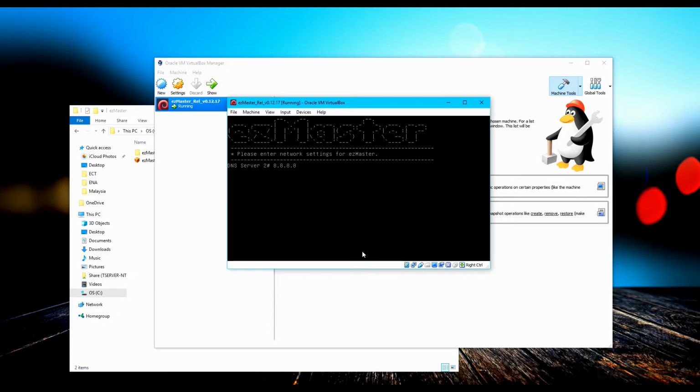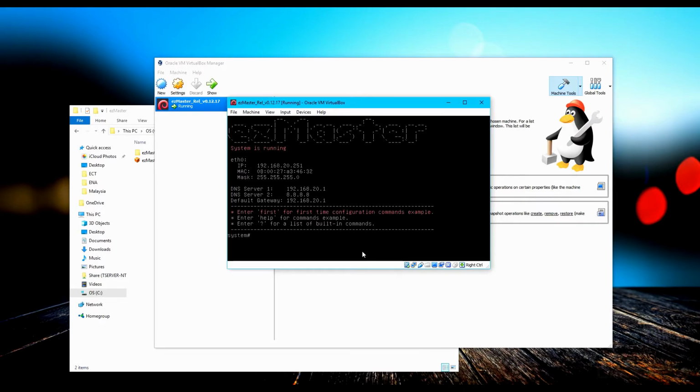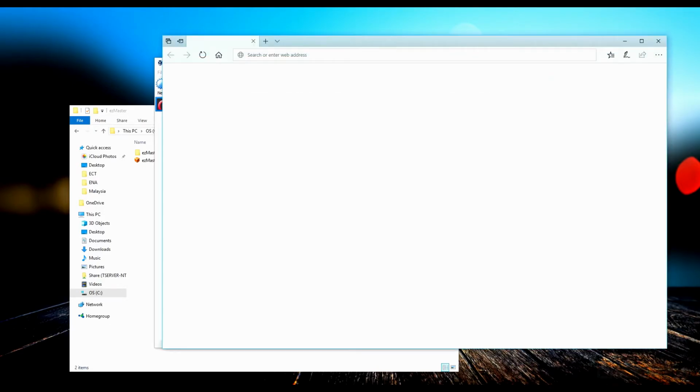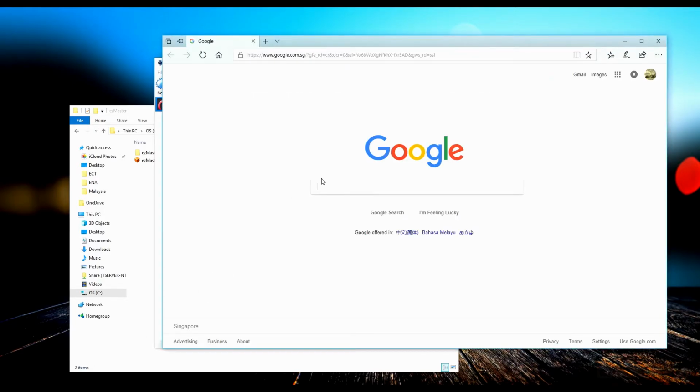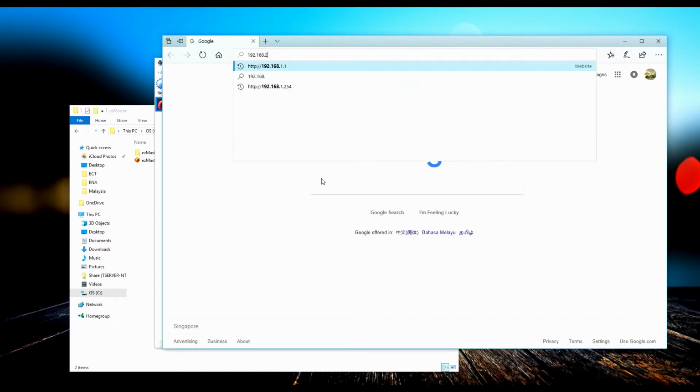Okay, once you have that complete, it's going to ask you to log in again. Log in using the same credentials. It's going to give you a summary of what IP settings you have placed. Once you have that, you can then proceed to open a browser and access your ezMaster through the IP address that you have just set.